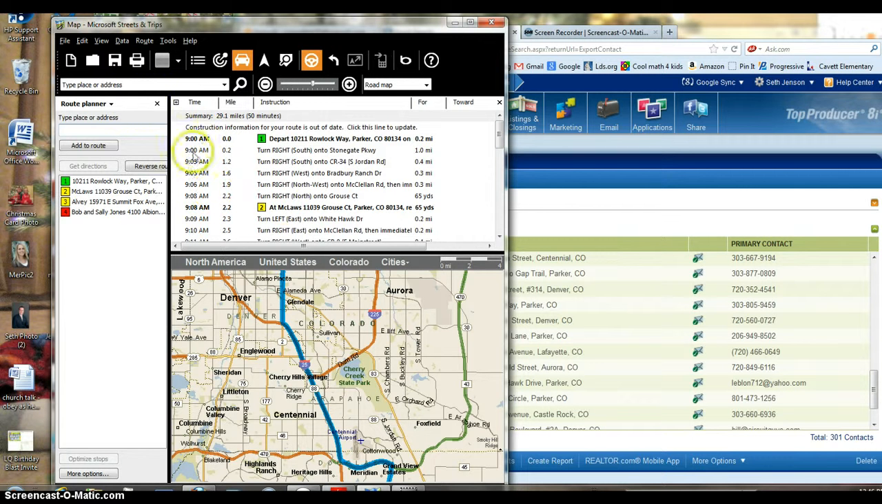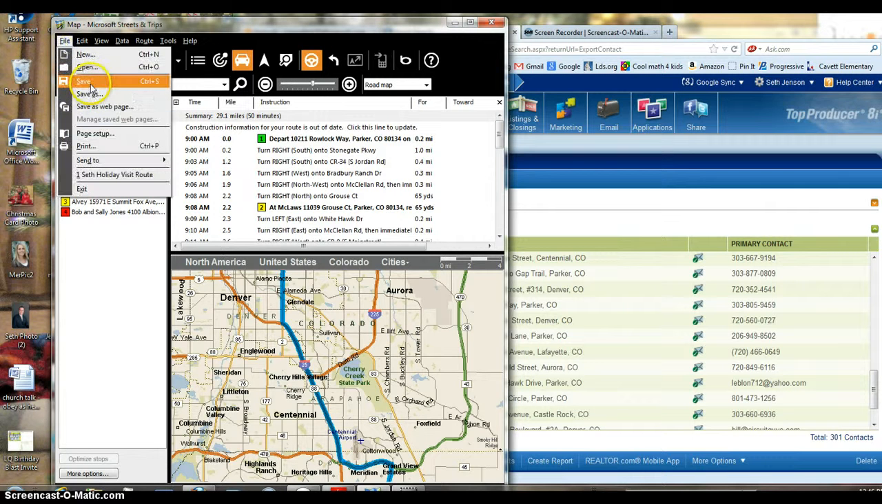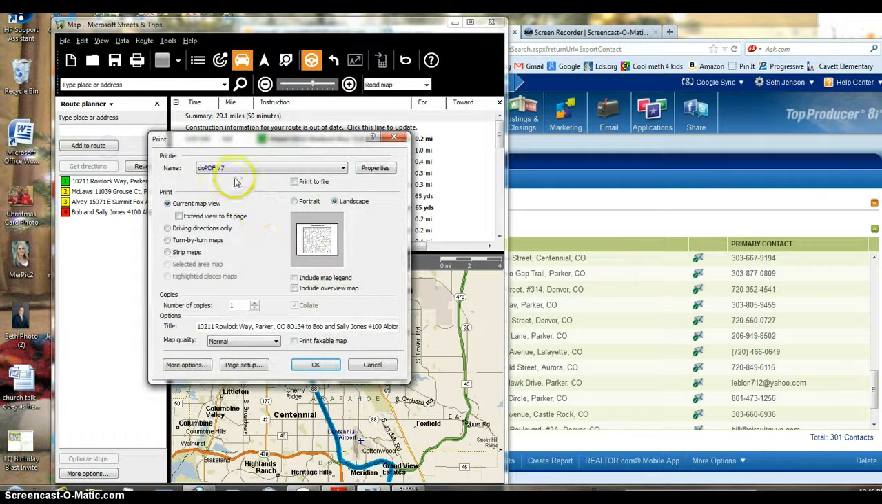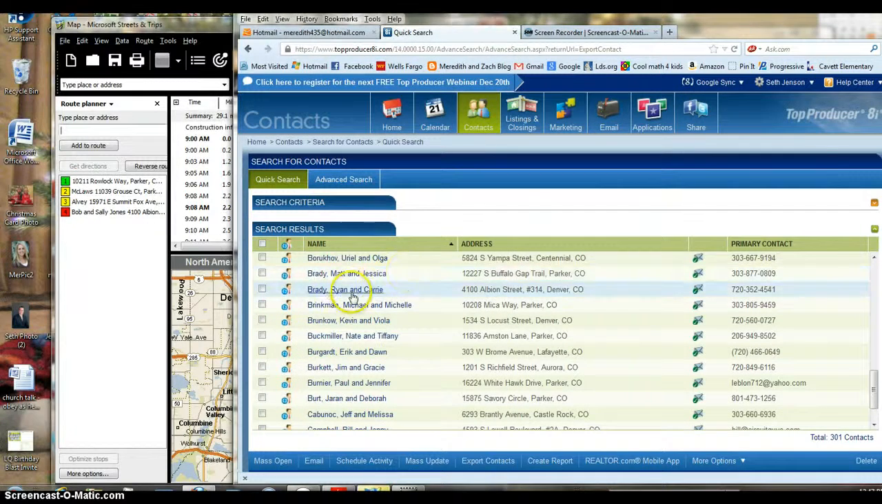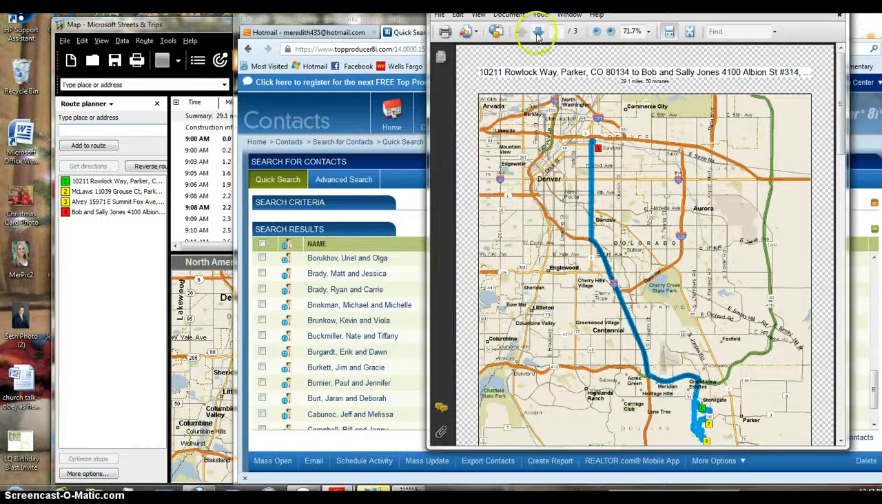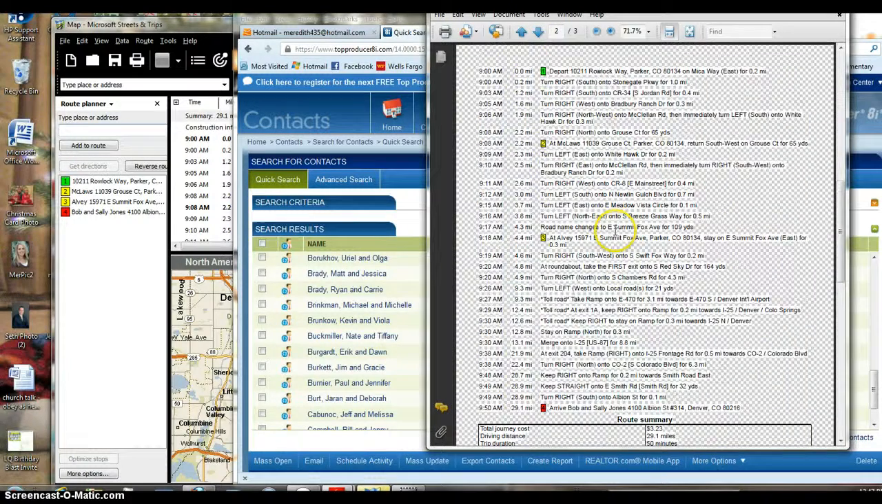And then in order, you would want to save that. You can save the whole file, and then you can also print. And you want to click on driving directions, and then you can create a PDF this way if you have PDF on your computer. And then it creates a map with driving directions that he can then print off and bring with him.